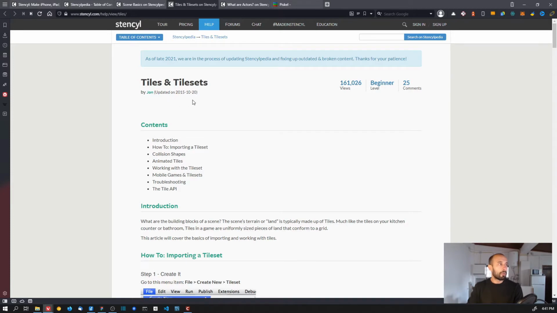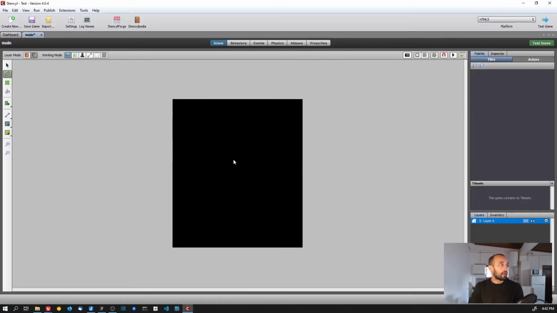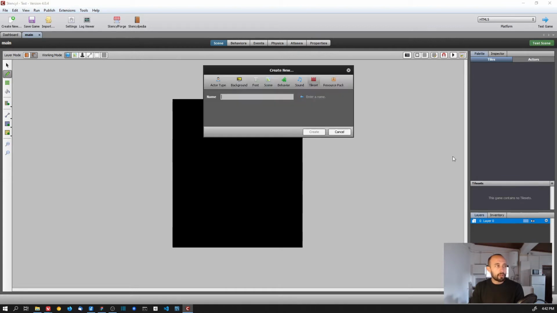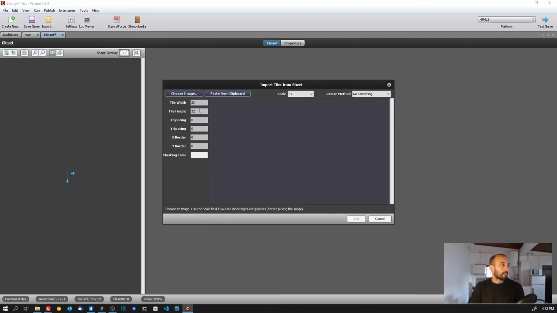Also, to know more about tile sets, you have a whole page in the documentation about tile sets. And how can we import the tile set into our game? So inside our scene, we have this here on the right, tile sets. We can add a new tile set. I'm going to call it tile set, whatever, and create. And then we can choose the image, and we tell it the width and the height of each tile.